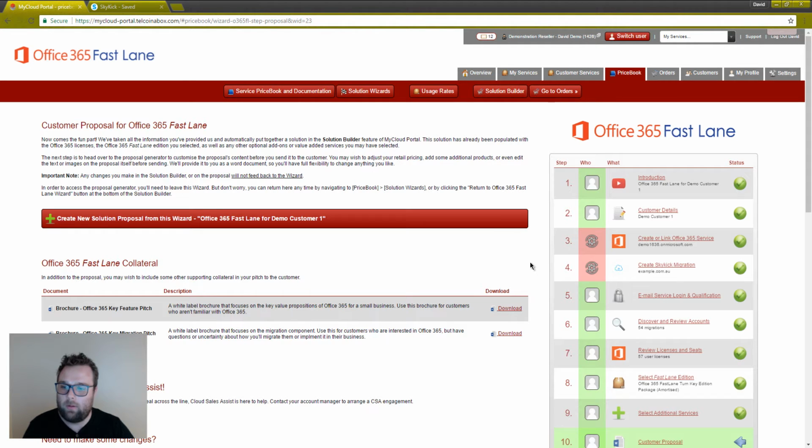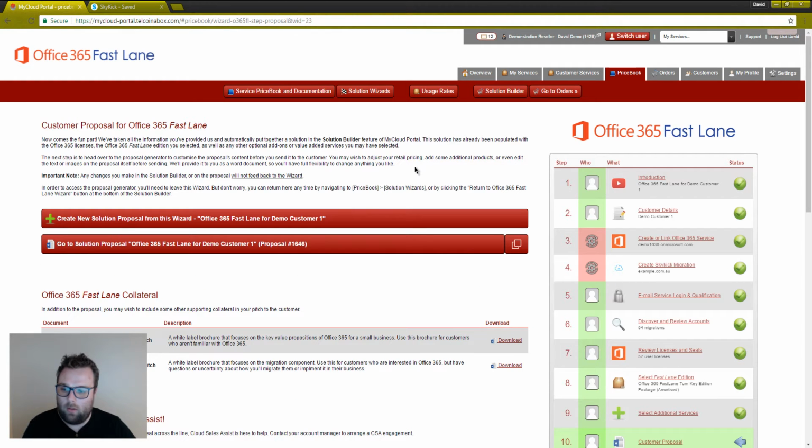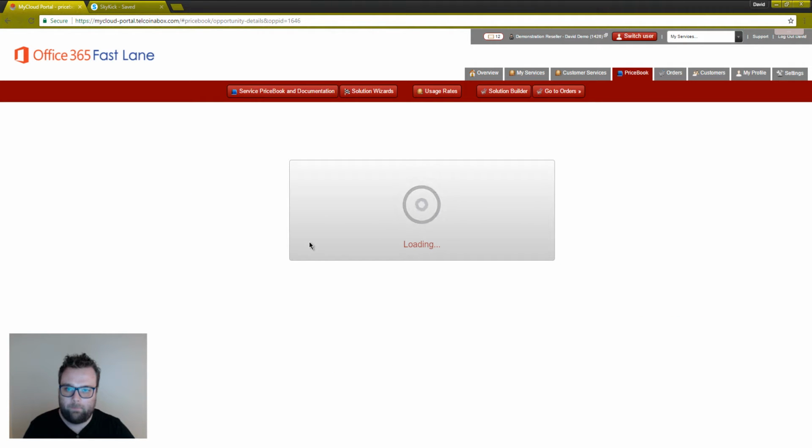In this step, we'll create a proposal using the information that we've gathered so far to present to the customer. This uses the Solution Proposal Generator feature of the portal. So to create the proposal, we'll click Create a new solution proposal for this wizard. Once we've done so, we'll then see an option, Go to Solution Proposal. You can either click this button to go to it straight away, or this one to open it in a new window. So we'll go straight there.